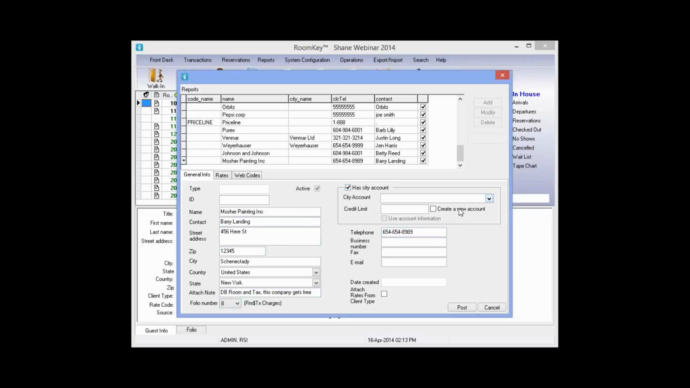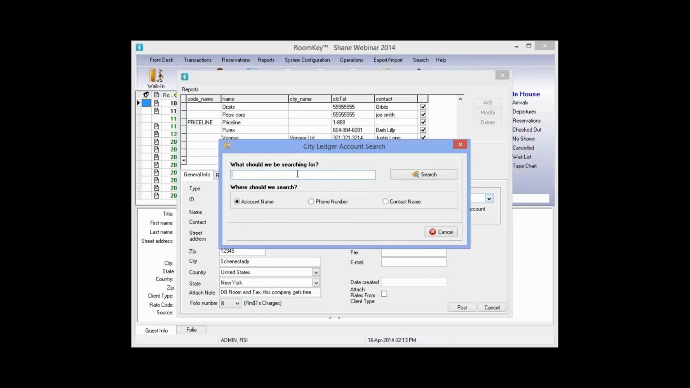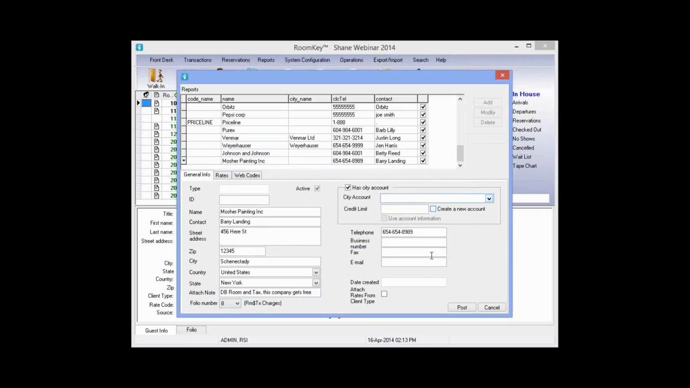If I click on the drop-down, Roomkey is then searching in the City Ledger area to find this account. But if I'm creating a new one, we have the little button here, Create New Account. I'll put in Mosier Painting Inc.